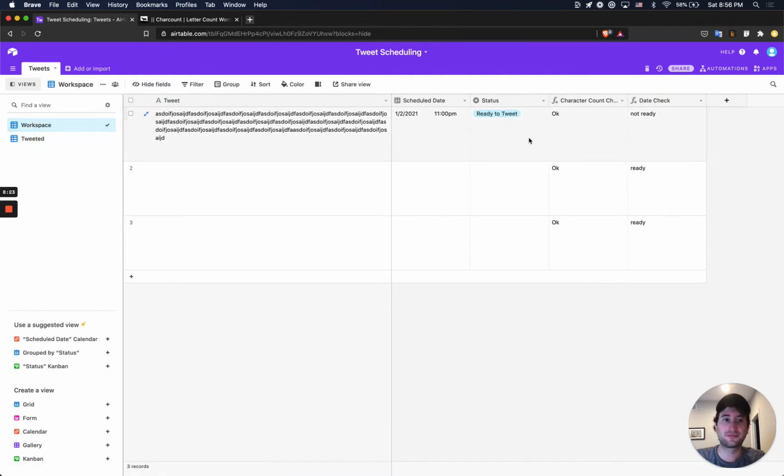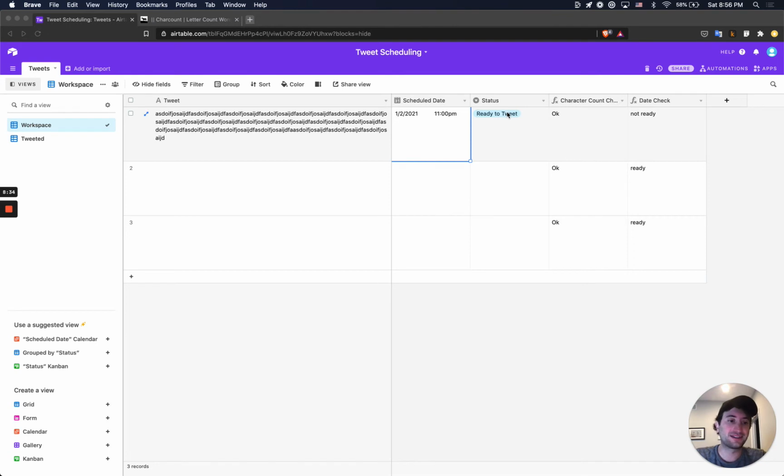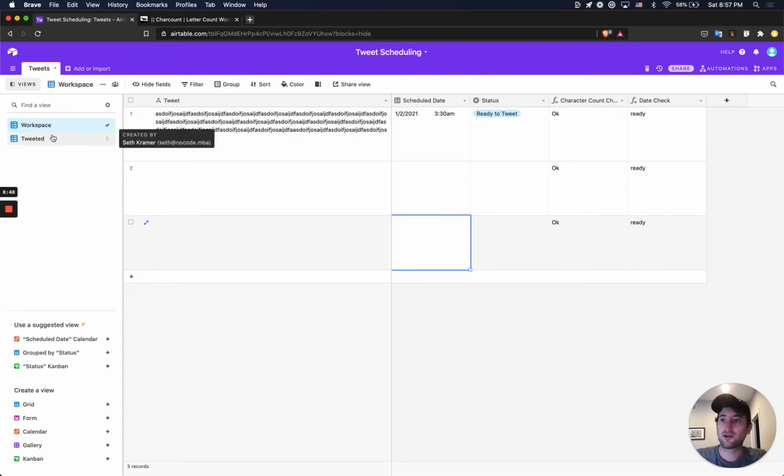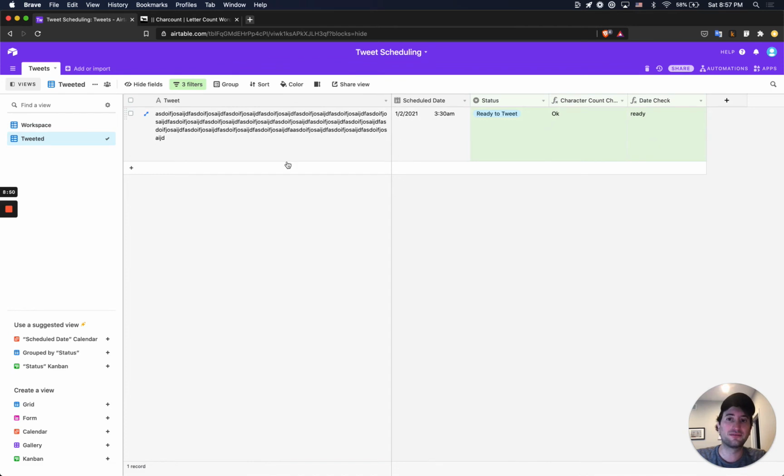So if we went here and let's say we change our scheduled date to earlier today, what would happen is, once we were to go past 11 p.m., this would automatically switch to ready and it would tweet. But in our case, let's just go ahead and switch this to an earlier time. Here we go, so it's ready. So now all of these are going to pass through the filter, and this is going to be now in this tweeted view. Okay, perfect.